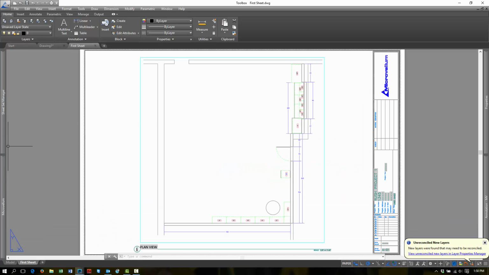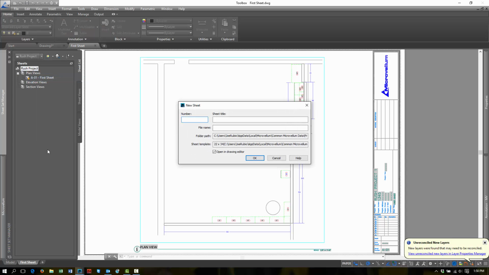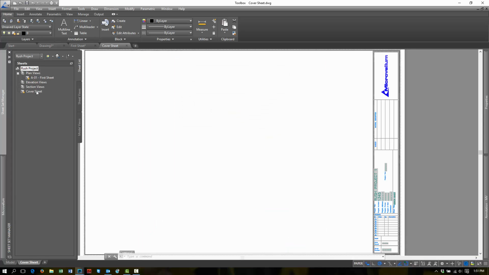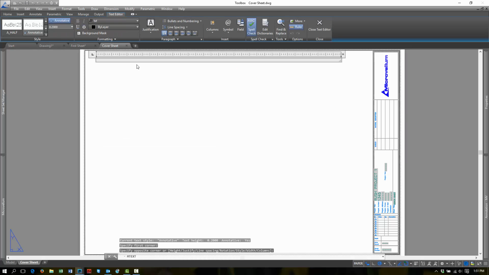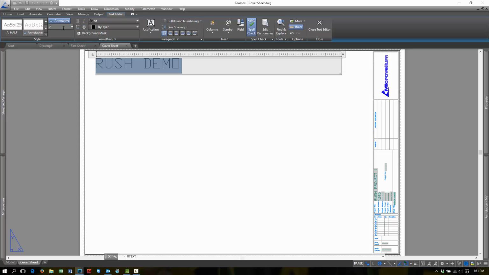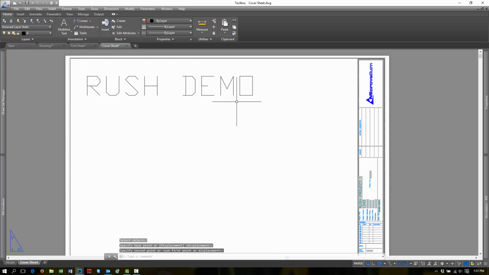Next, I'm going to add a cover sheet by going back to the sheet list, right-click, add new sheet. I'm going to skip the numbering step and just call this cover sheet, and insert it. Okay. You can drag and drop those to reorder them. The only thing I need on this sheet is text for the project name. Make that a little bit bigger. There we go.